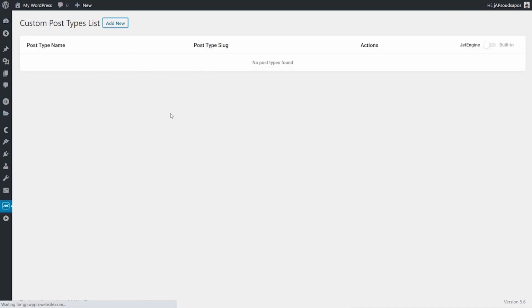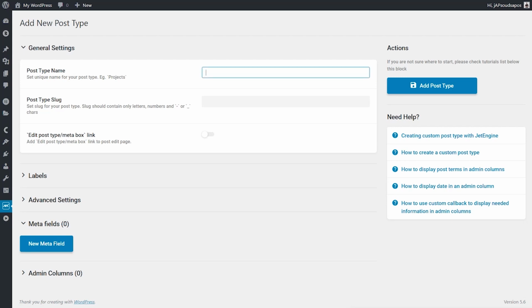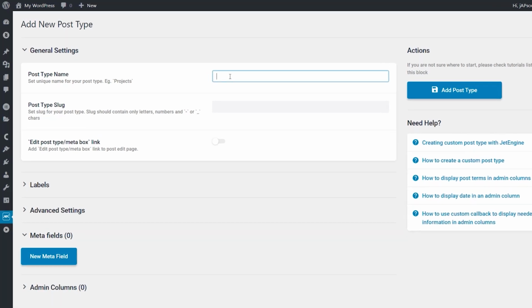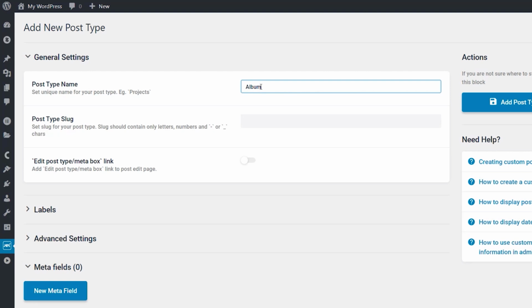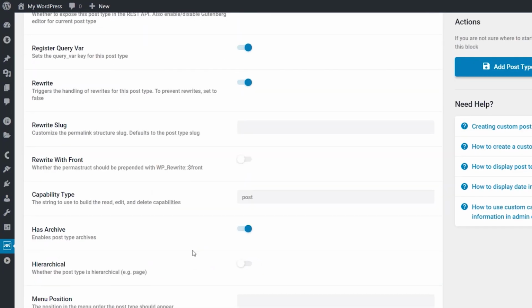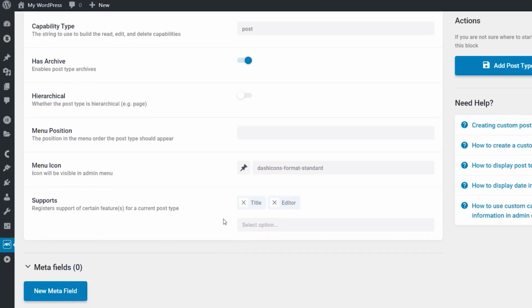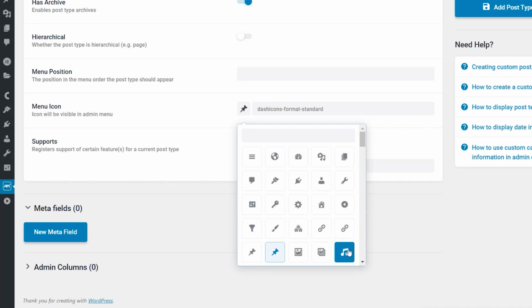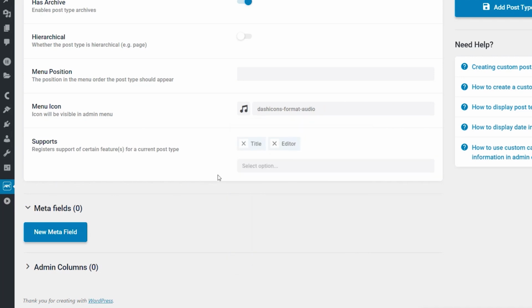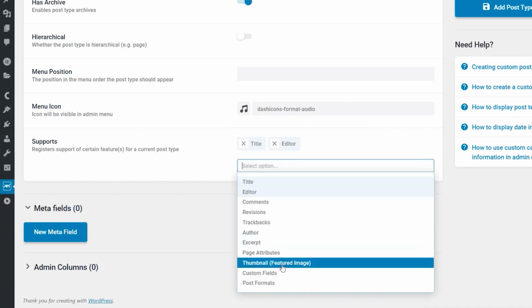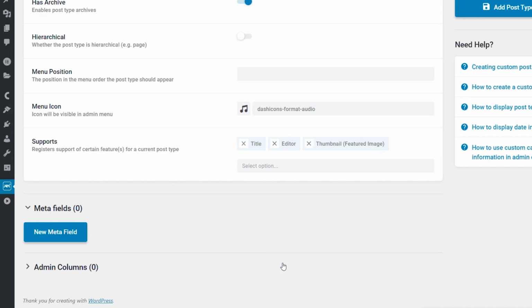So we'll add new. And we'll give this a name. So let's just call this custom post type. We're going to call it album. We're going to use this just to create a really simple collection of music albums. Labels, we'll leave that as it is. Come into advanced settings and we just need to tweak a few things inside here. First of all, let's change the icon to something that's a bit more in keeping, make a bit more sense. And we're going to add the extra option in for the thumbnail or the featured image, just so we can use that then for the CD album artwork.